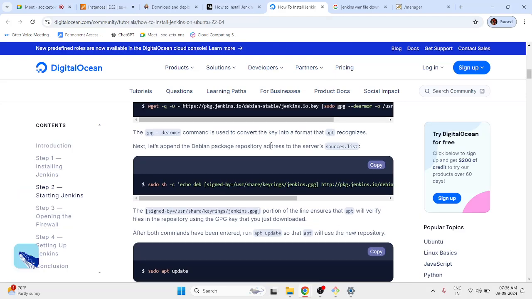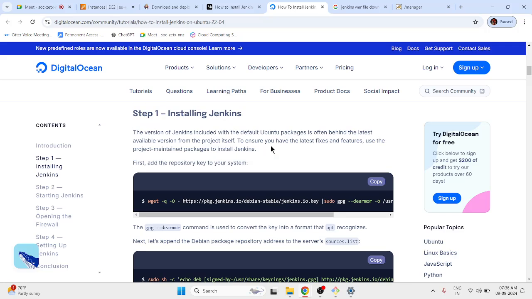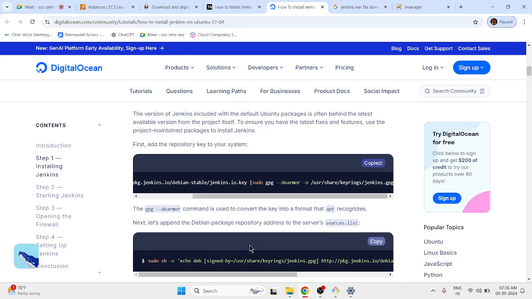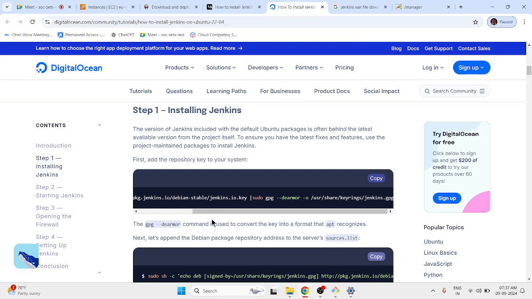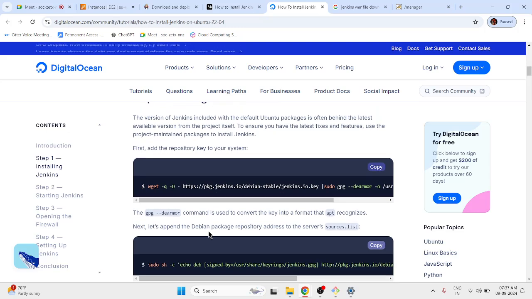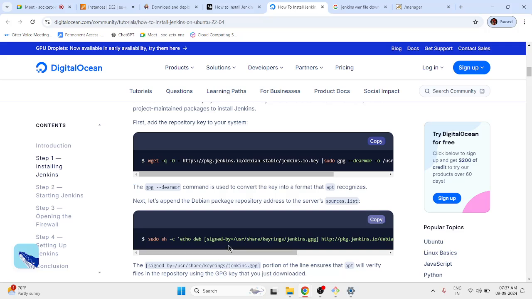Why? Because only three steps are there. First thing is we have to add a key to Jenkins. What is the key? Why do we need to add a key to Jenkins? We are installing with the package manager, right? In my case it's Ubuntu. Ubuntu has apt packages, right? Where will it have the Jenkins?